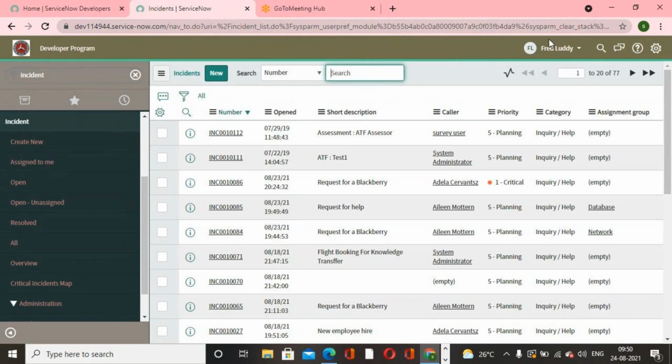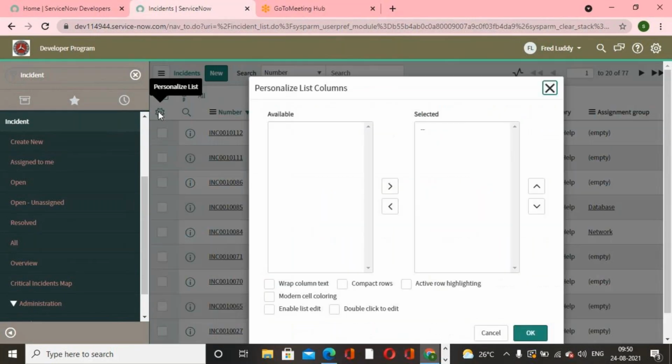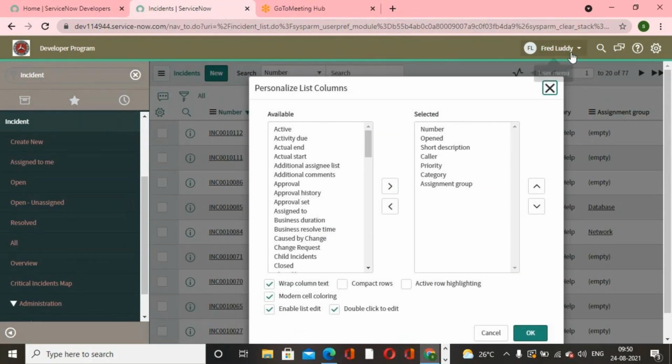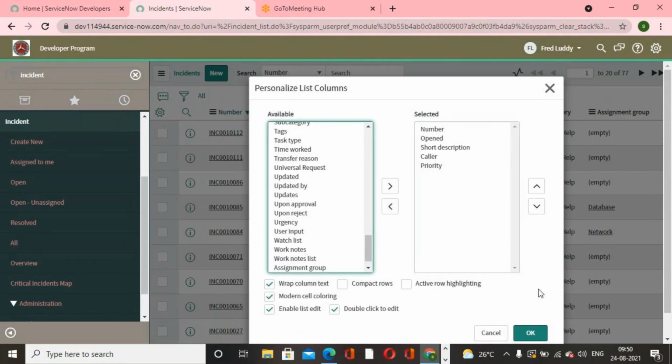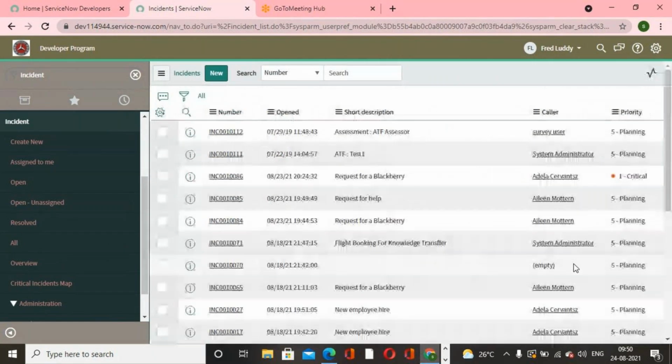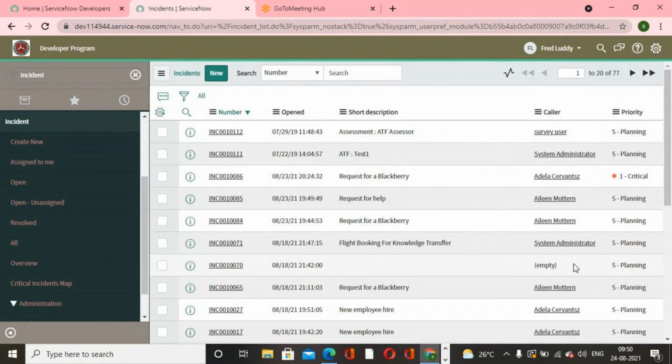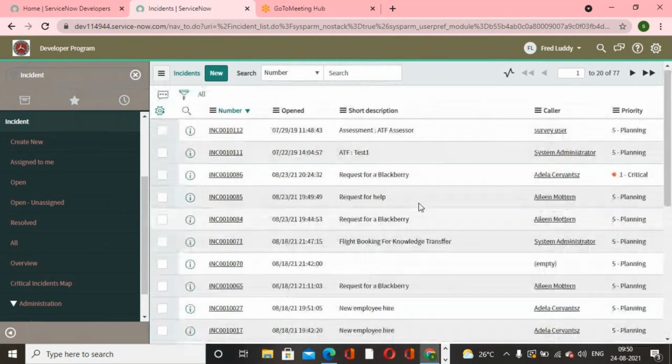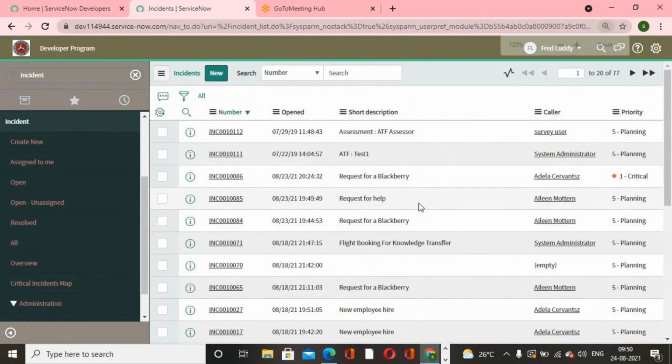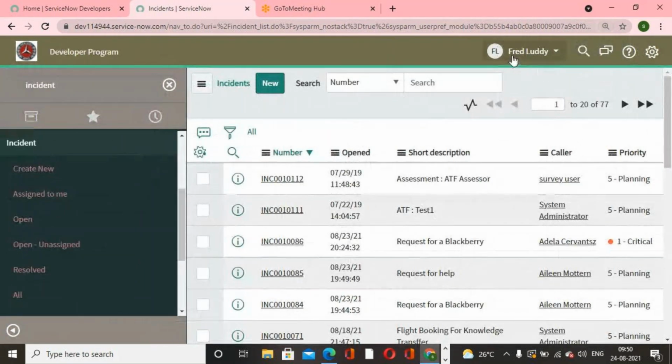So this person is personalizing the list view. These changes are replicated to only the currently logged in user. Okay, click on OK. So when Fred ID logs into the instance and navigates to the incident table, you can see only 5 columns. But how do we come to know whether this view is personalized or not?